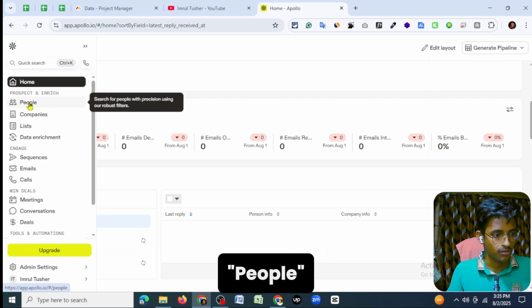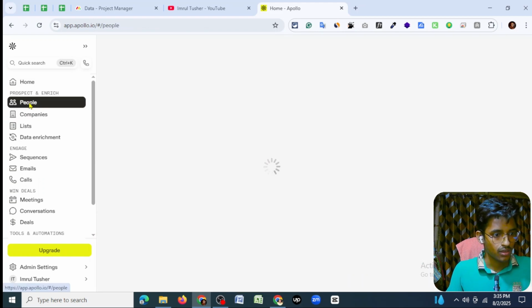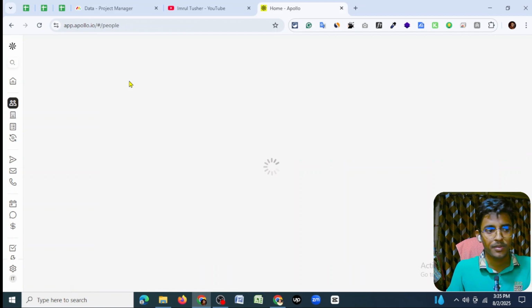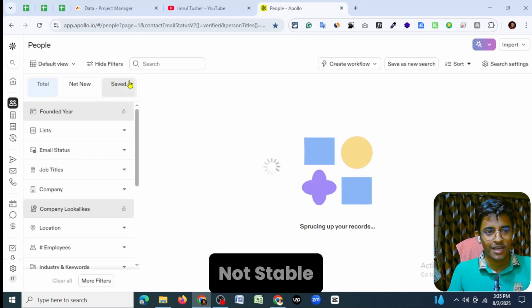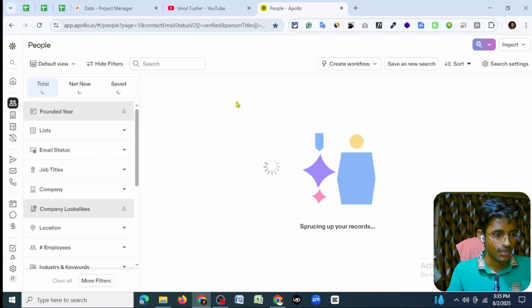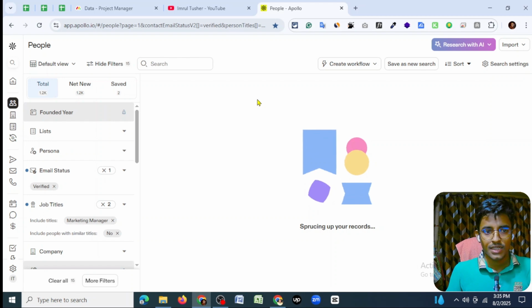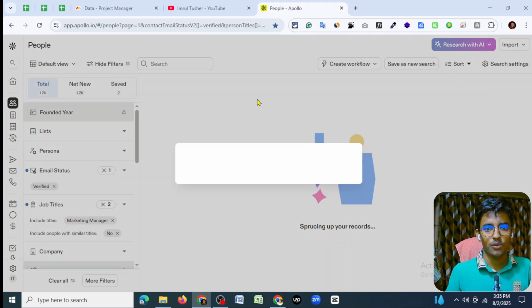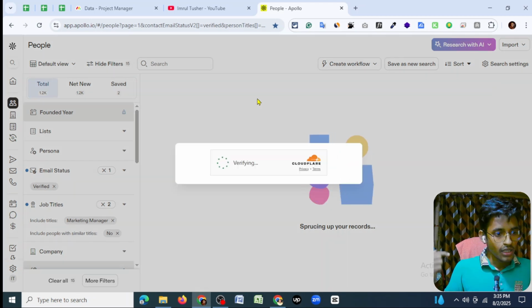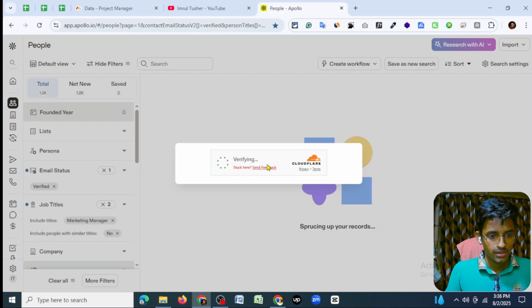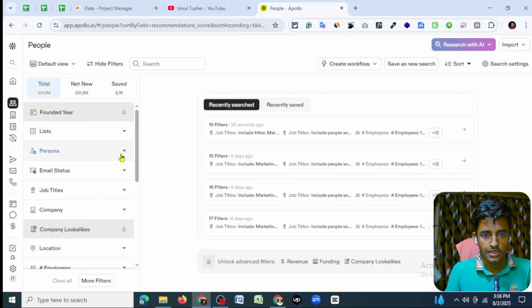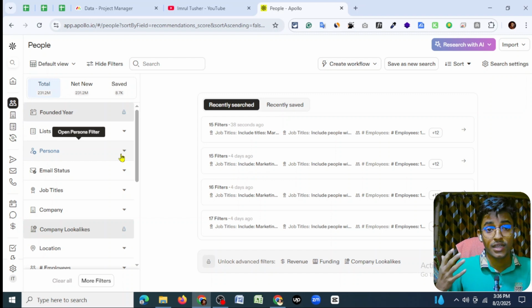Click on people, then it will redirect to the people page. Oh, my internet is not stable, that's why it's taking time. Sorry for that. As you can see, now the work starts. You have to find what type of lead you need. You have to follow this. Let me verify it, it's a human verification. So let's start the video with filtering to find our targeted leads.